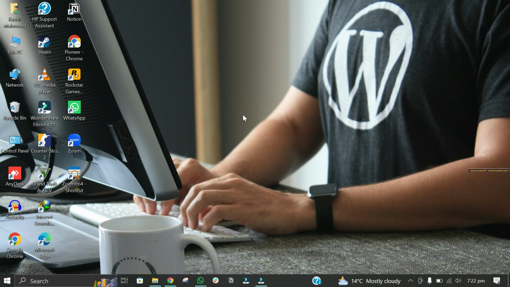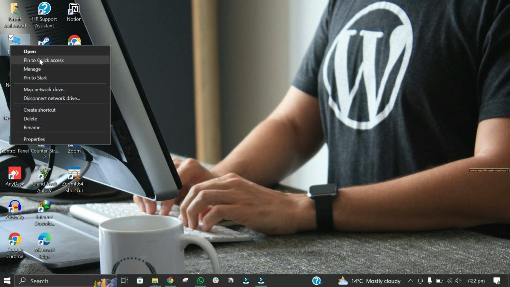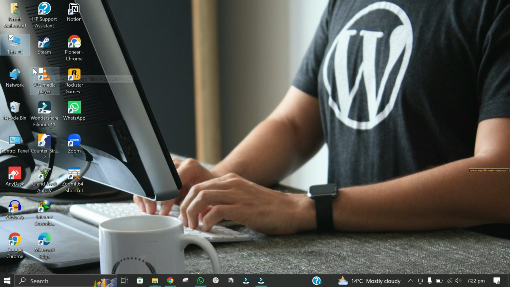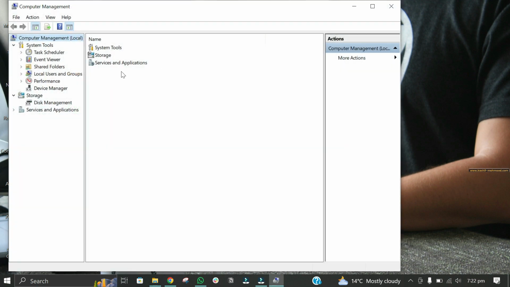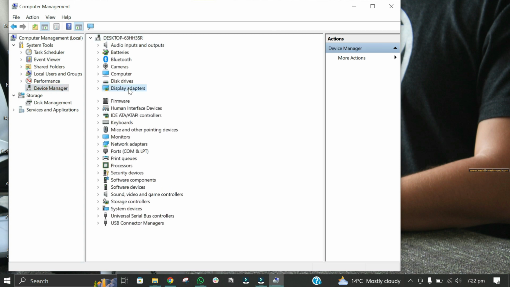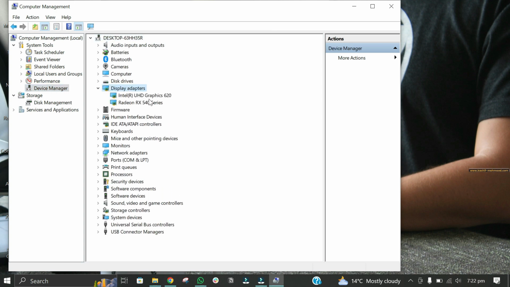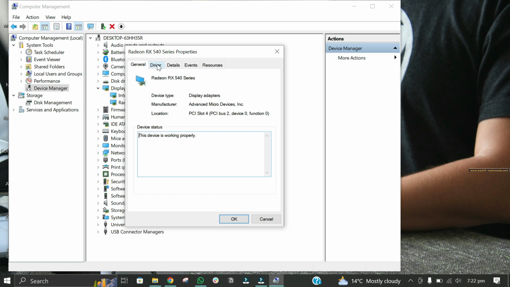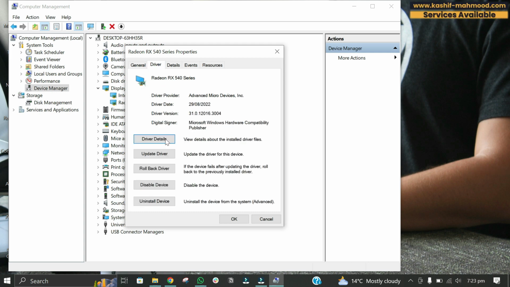First of all we will have to click on This PC and go to Manage, and here we will see Computer Management. Here we will have to go to Device Manager and go to Display adapters, and here you will see different drivers. This is the AMD graphics driver, so we will go to Properties, and here we will go to Driver.